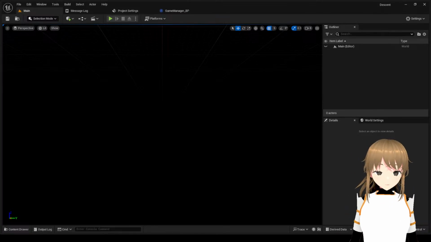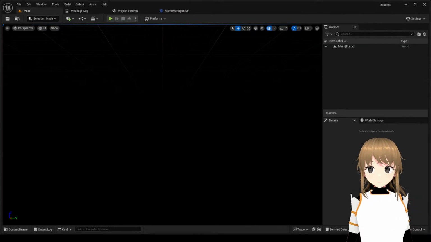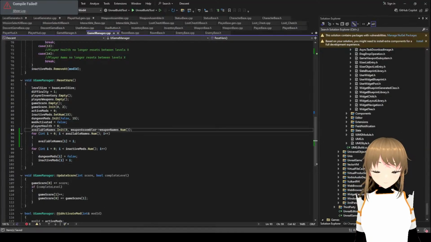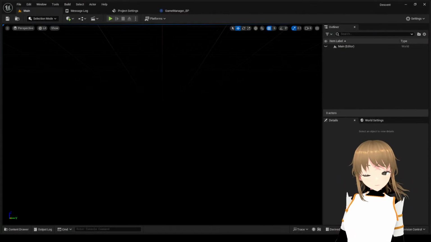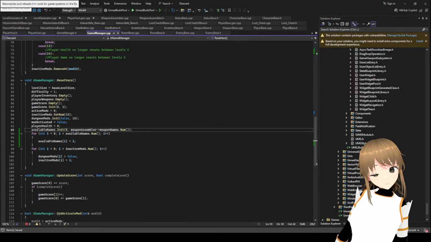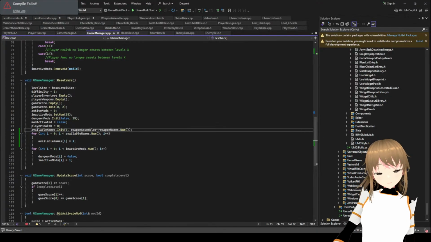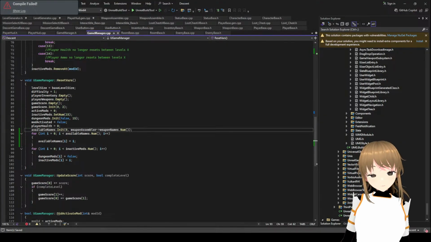Compile! Fail immediately because a plugin is doing something in the background! Alright, can it actually compile this time?